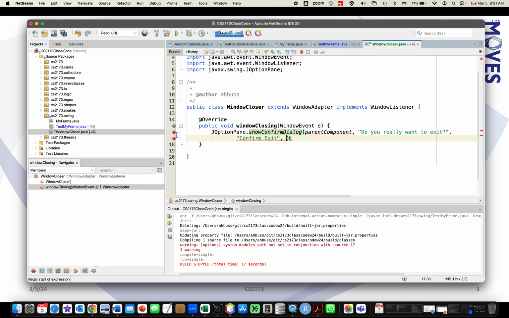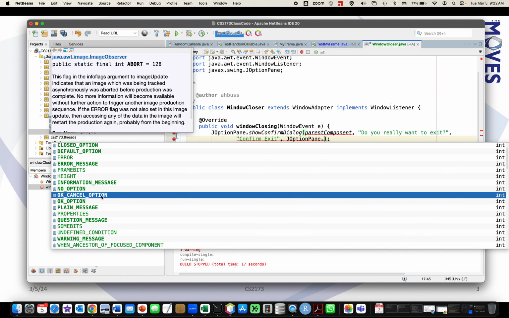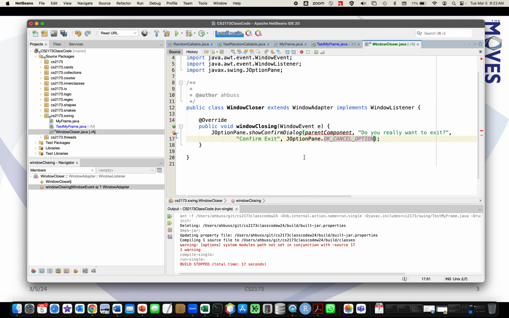Now there's a type, and unfortunately the people who wrote these are fond of magic ints. I want the OK cancel option. In other words, by default it gives you three options, and I only want two. Now the last little bit here is the parent component. I need to get the parent component. And how do I do that?